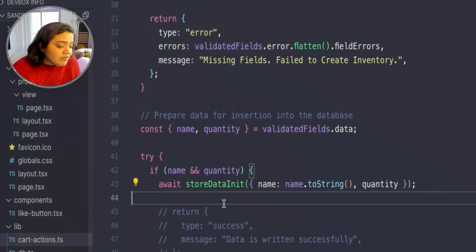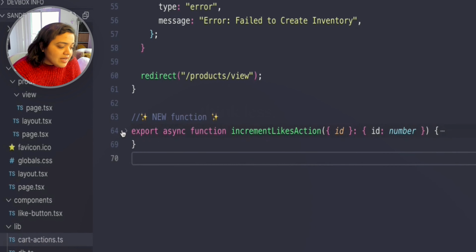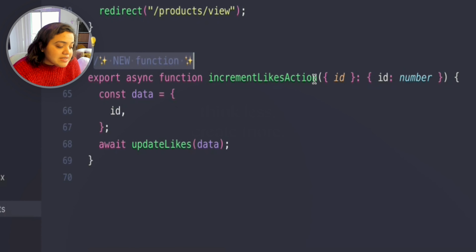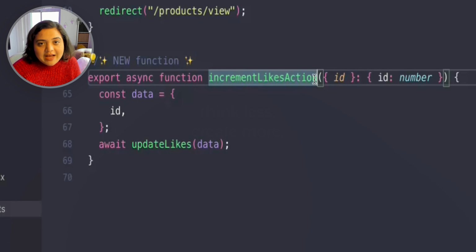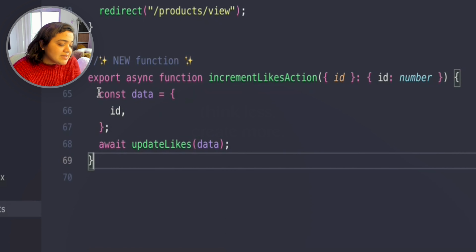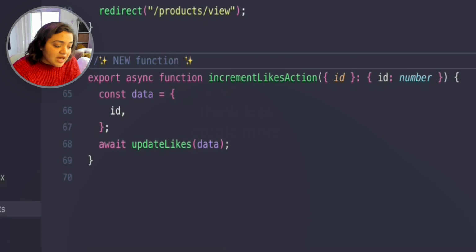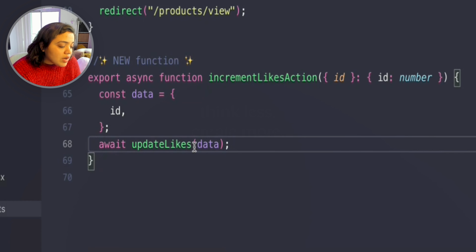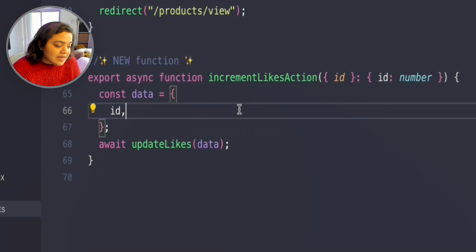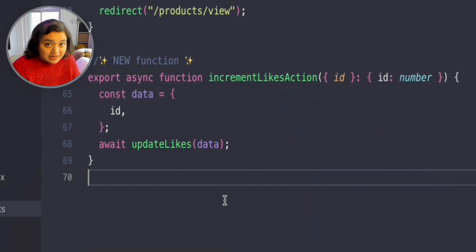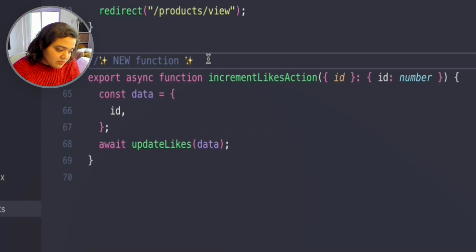So for that, we have a brand new action called the increment likes action. Now, this is a server action as well. What this does is it will again get the ID for the specific element and then invoke update likes with that specific ID. As simple as that. This is a brand new server action that did not exist before, so I've already created it for us.